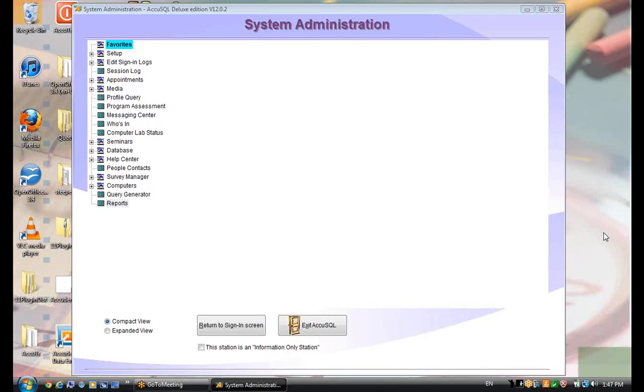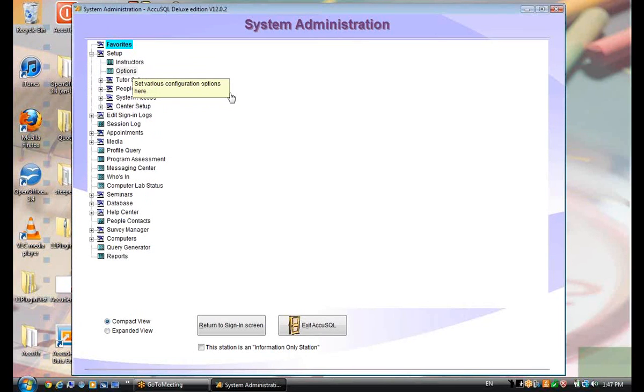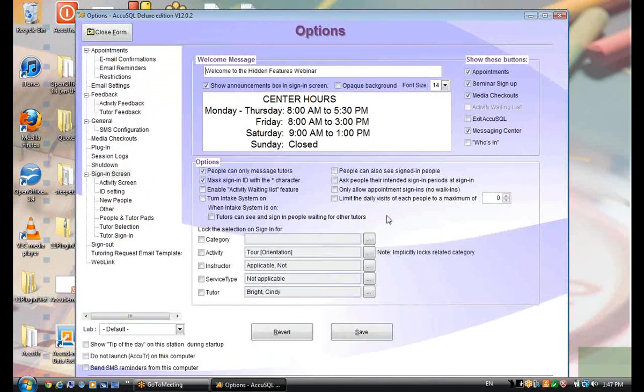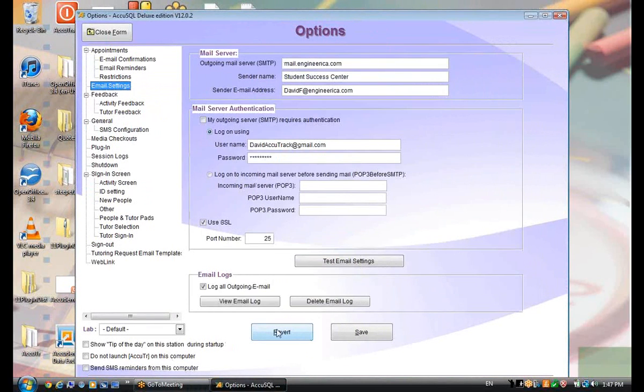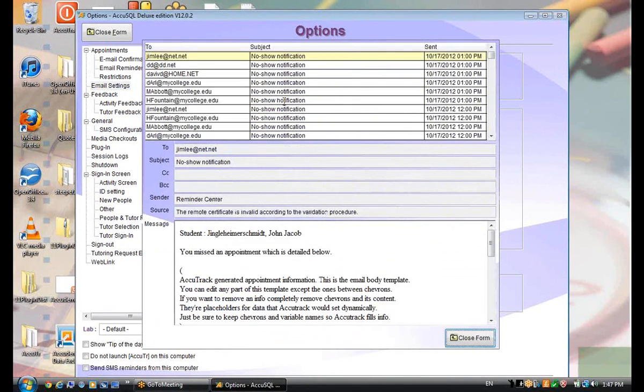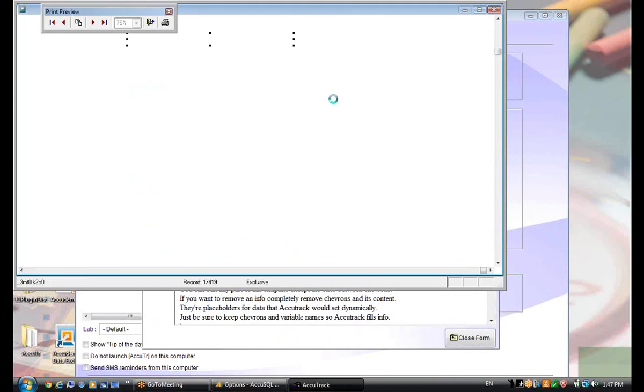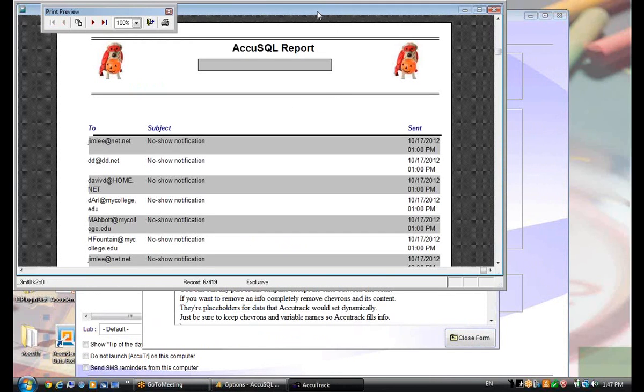So the first one is, can I print a copy of the email log? Well, let's see. I think I can actually save that in report format. So let's go back to our email settings, view the log. Now I pressed F6. And that put it in Excel, but if I press F5, well, that's going to put it in the report format. And then right here, I've got a print.